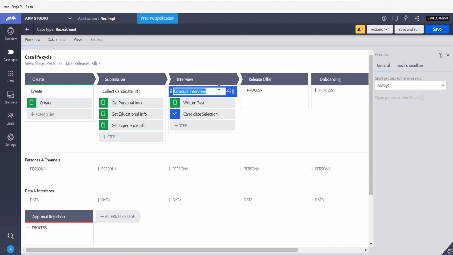But whatever it is, stage, process, or step, you should be clearly able to identify what that is doing. So if I'm a newcomer to your project, once I look at the case life cycle, I should be able to understand what is happening within it. We should not give vague names, something like collect info, which is very vague. What information you're collecting, what sort of information, or from whom are you collecting, that has to be clearly added onto your case design.